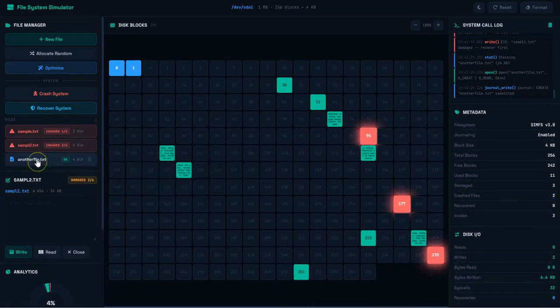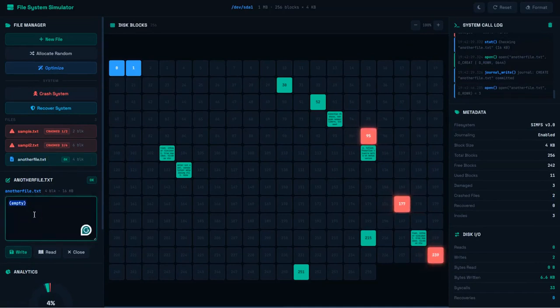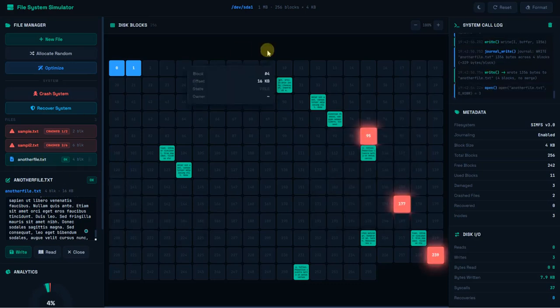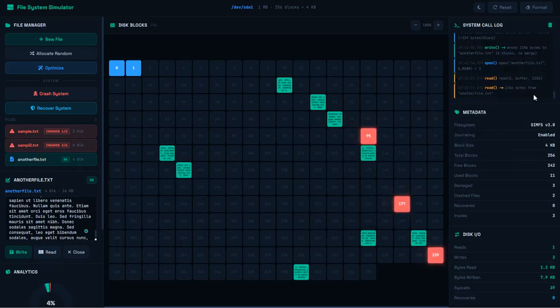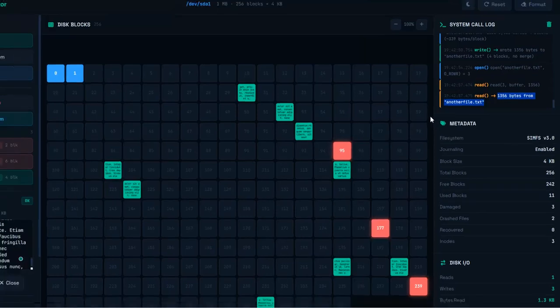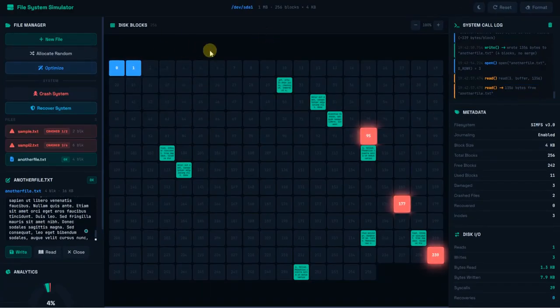So now if I want to write in this file, we have written something in this file, another file.txt. We can read it without any problem. Why? Because this file isn't crashed or corrupted.